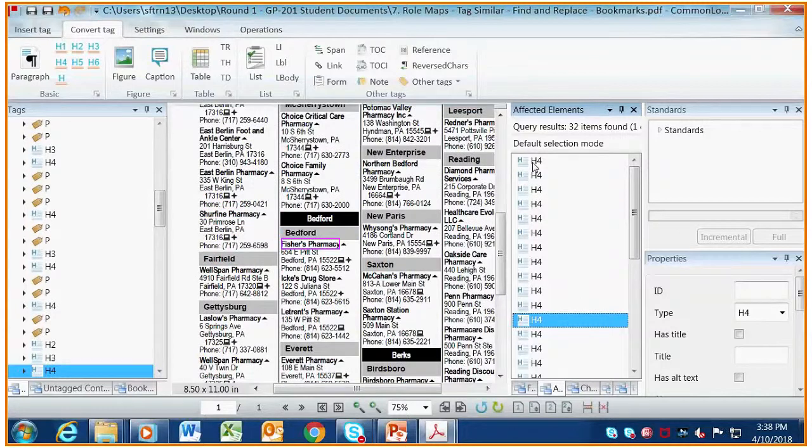Now, one thing that you need to be aware of, you want to be careful about, is this is all based on font characteristics, right? First of all, tag similar only works for heading levels right now, but it's all based on font characteristics. So by the time we get down to H4, maybe it's 12 point whatever font just turned bold, right?